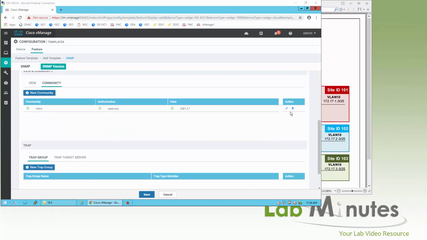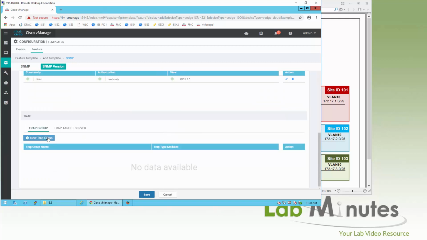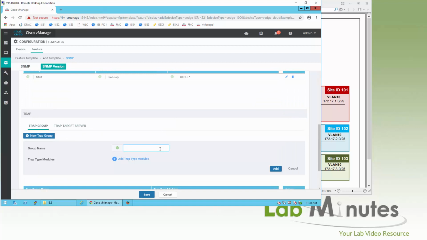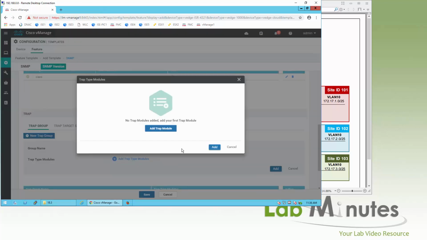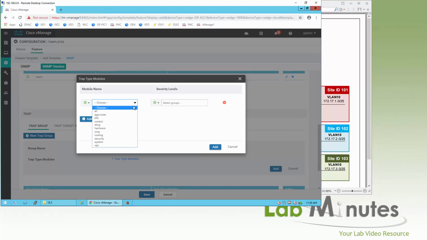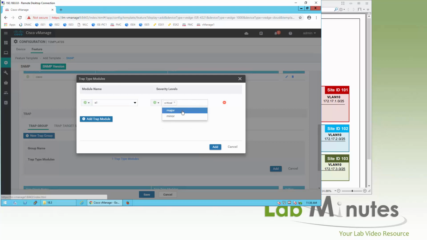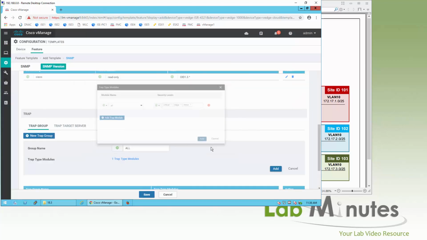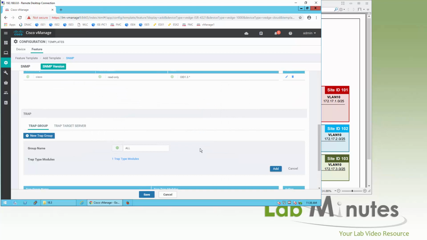Click add. If you want to enable SNMP trap, then you do it down below. You can create a new group. We'll call it all, because this will get you to choose what module you want to trap on. And these are the different options you have. If you want everything, then you select all. And then you have to select severity level, which you can select multiple of those. Critical, major, and minor. So we're going to do them all to capture the maximum visibility of SNMP messages. If you want something less, then you will select less.